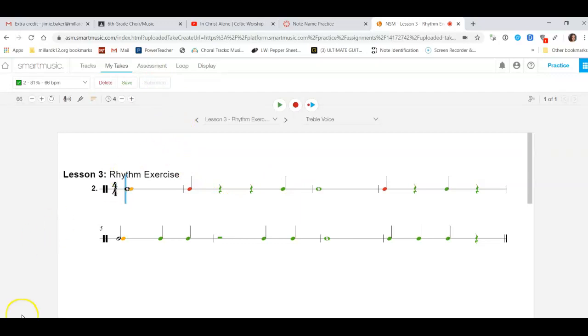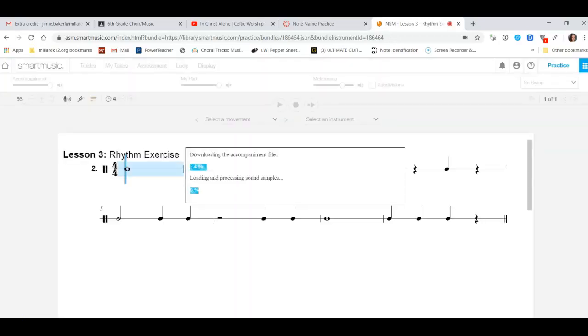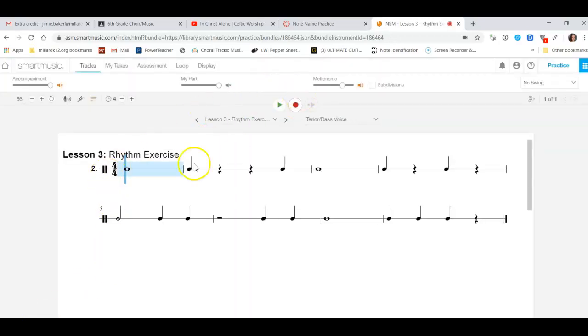Okay, so a couple of things. If you go in there and you change your part, it's not going to let you submit it. It's going to change it and just not give you a submit button. If you go and you change it to where you want it to play your part, it's also going to give you some issues.